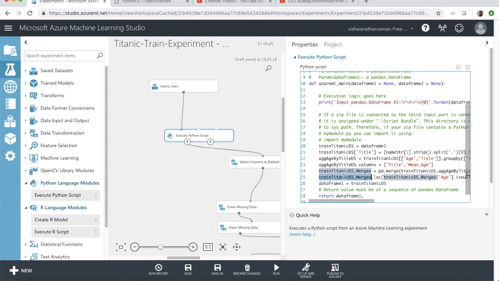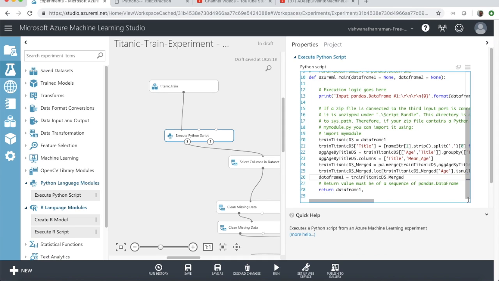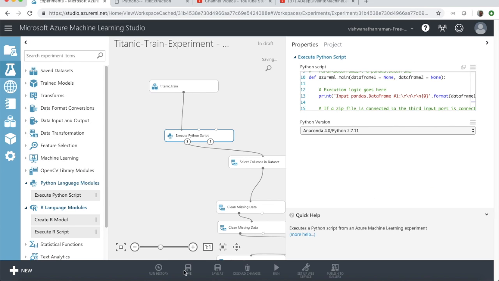And the final step that we need to do is, see, our final data set is train Titanic DS merged, and we need to replace that as the input to data frame 1. And that's it, we are done. So we are going to return the data frame 1. And let me just save the script.